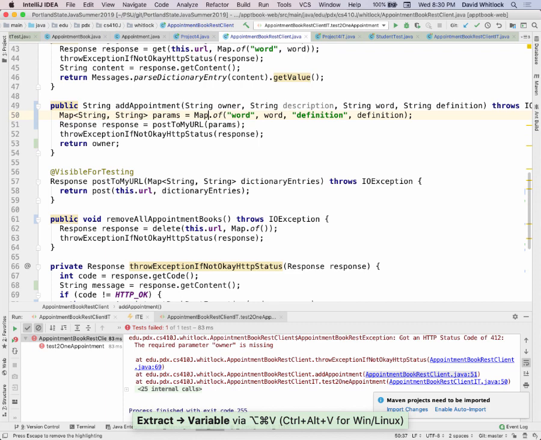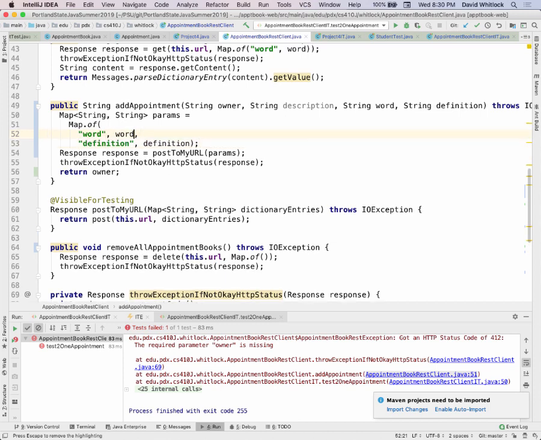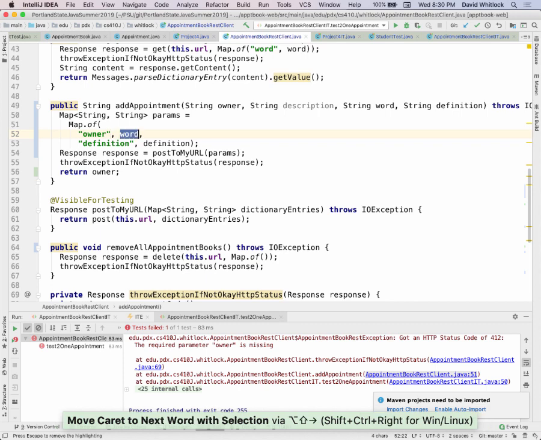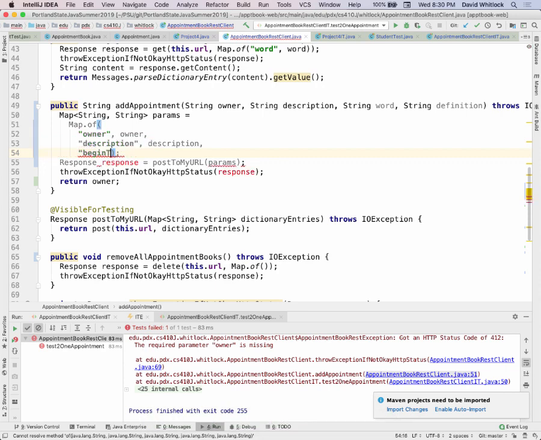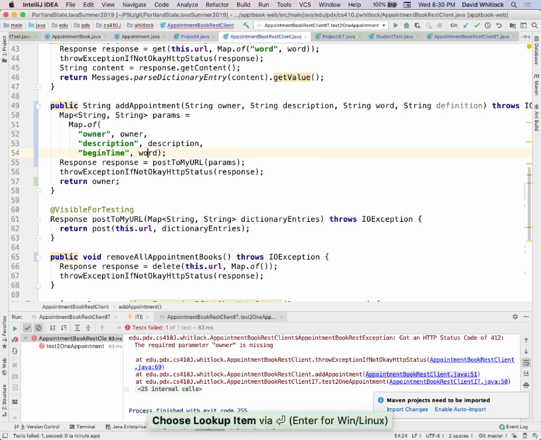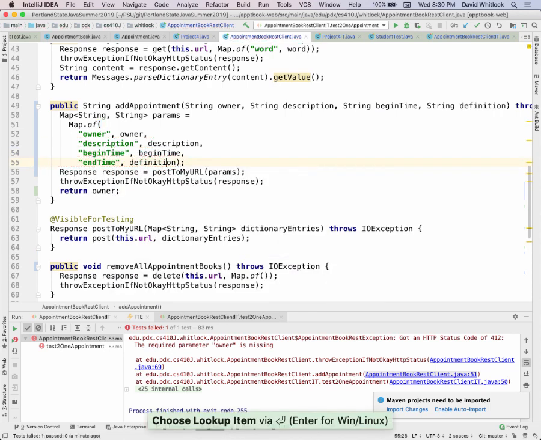And to make it easier to read, I'm going to say map of word to word, definition to definition. And word's not going to be word, it's going to be owner. Description is going to be description. Going to have begin time, which doesn't exist. It's going to be word, and I'm going to change that to begin time. It's going to be end time, and I'm going to rename definition to end time to be more proper. Okay.